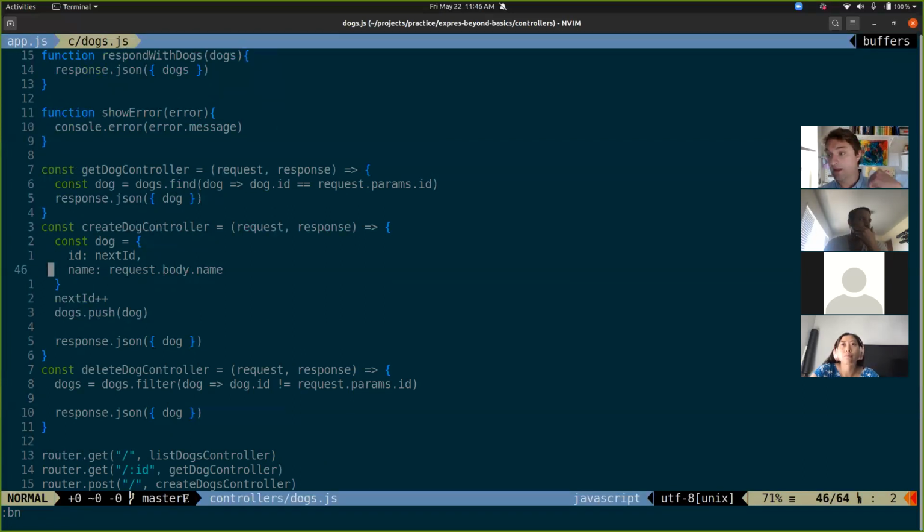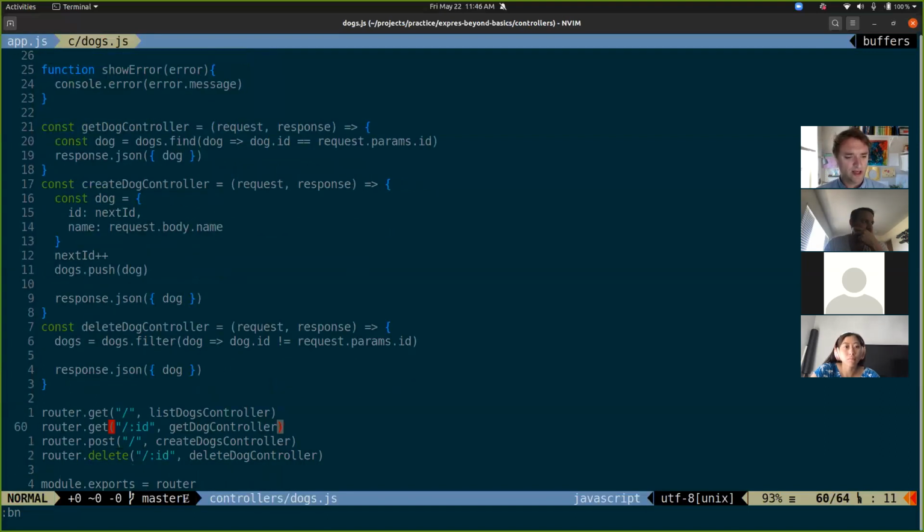But yeah, once you do that, request.body will have anything that came in the body of a request. Request.params will have anything that comes in like this. So this will make request.params.id. That'll be that. And then the other one is request.query, anything that came in on the query string. Three ways to get data into a controller.